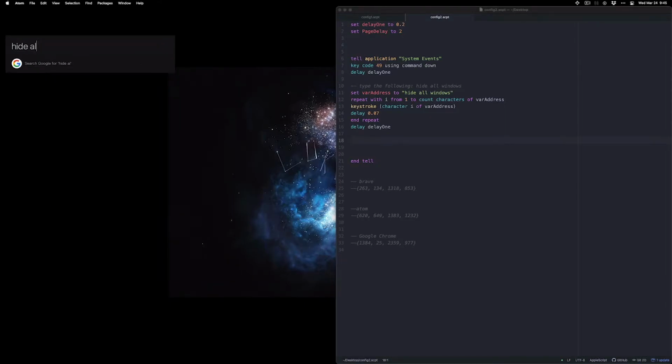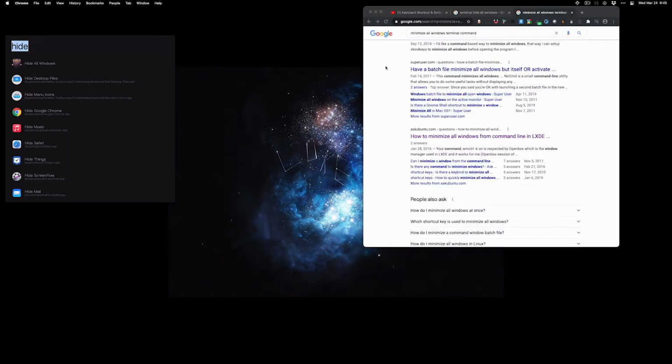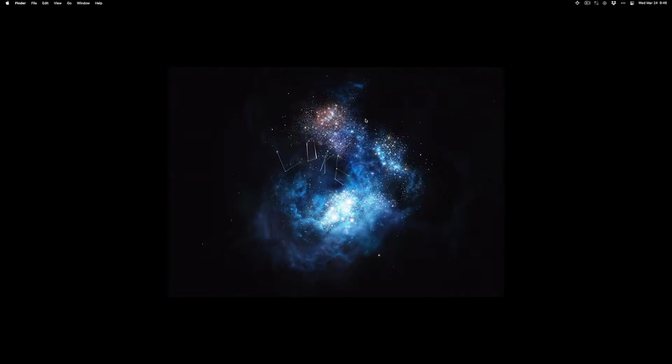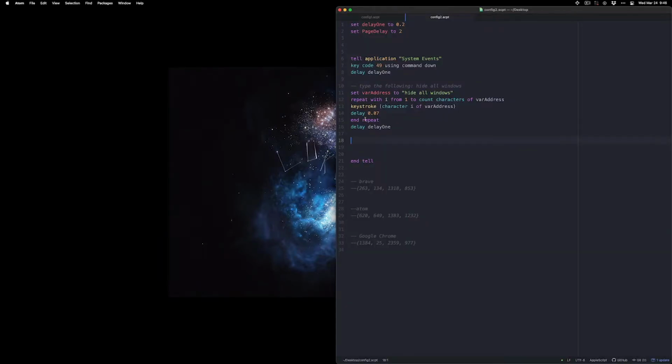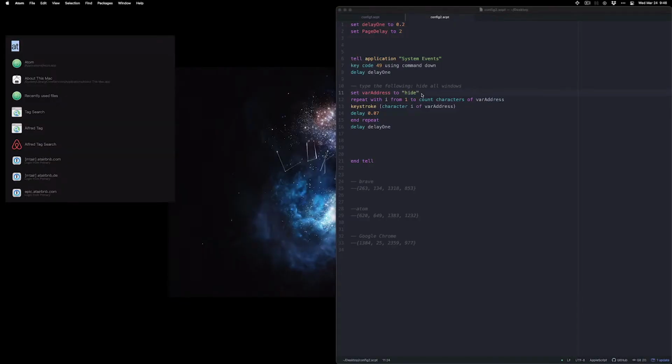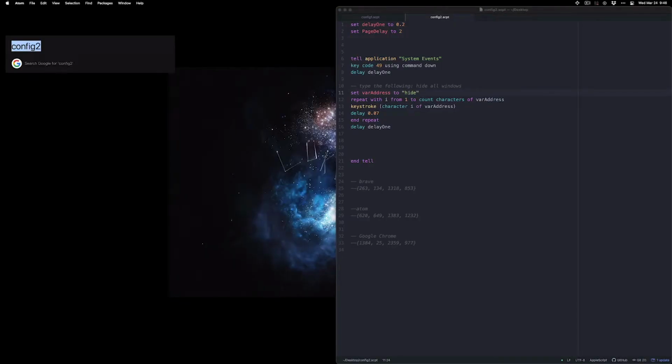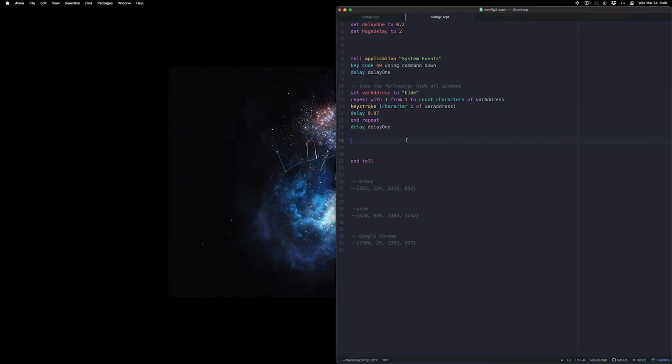You'll have to go to Alfred, or basically just type hide and make sure that hide is the first one. If this doesn't make sense, I'm sorry, but basically I'm just automating doing command space and doing hide. So I'll do config 2. Okay, and then I'll push enter.